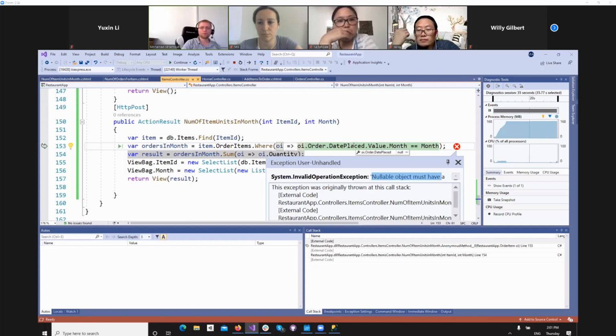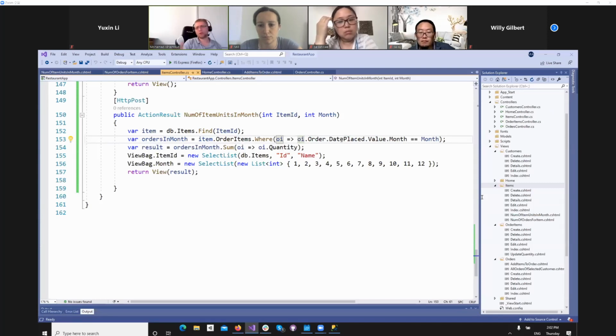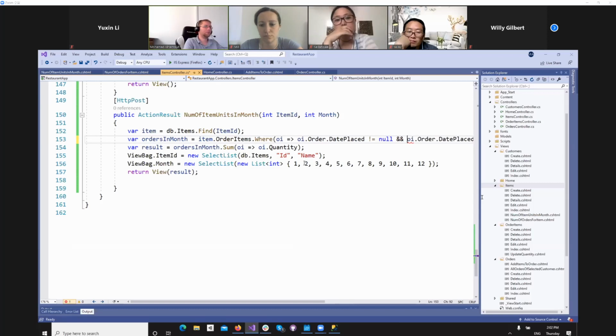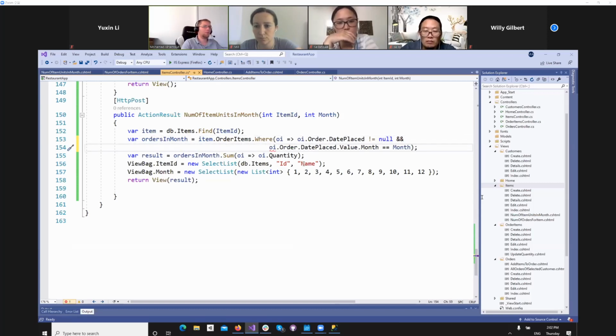Because our dates are nulls, okay? So this can be fixed. First, you need to check if the date is not null, and then check if the month is the same, or you need to go and fix your database. So it's just an issue that I don't have any dates. So here you can check maybe oi.order.date placed is not null, just to make sure it's not null. Or you can exclude it first, just to avoid the null values. You can exclude it in a previous where if it's making trouble.